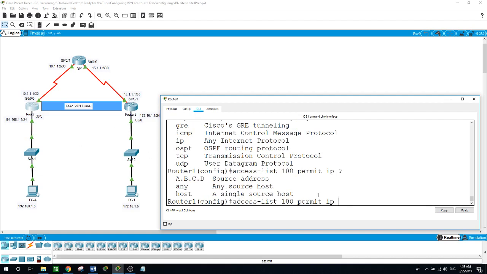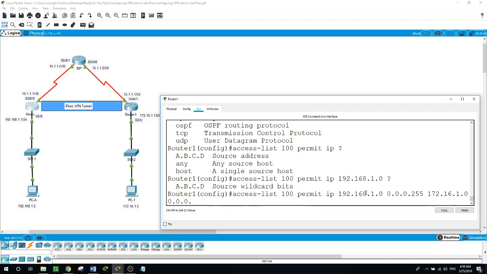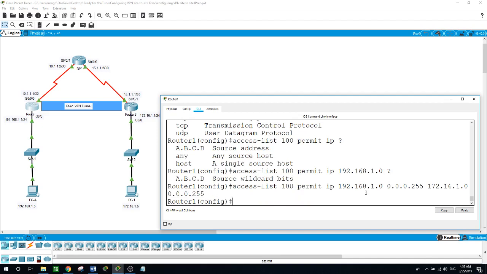It will be this network of 192.168.1.0 and the inverse subnet mask of 0.0.0.255. This is our source, and the destination will be this network here, or the branch office, 172.16.1.0 with the inverse subnet mask of 0.0.0.255. Now we configured the access list for which network, which subnet, that we want to secure the traffic.